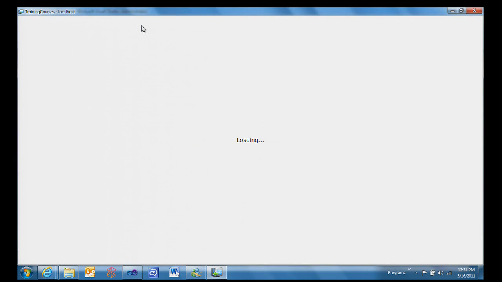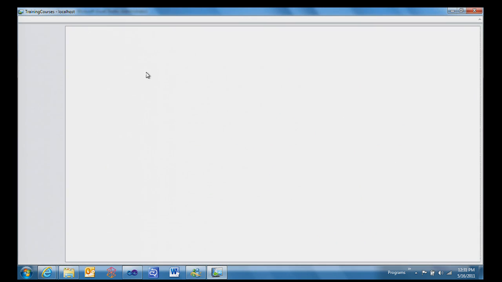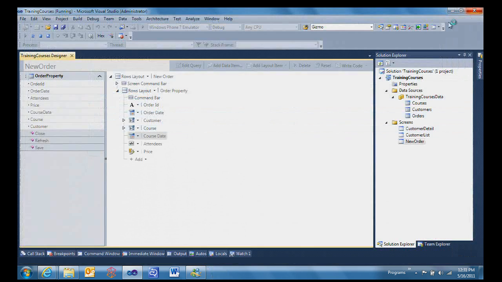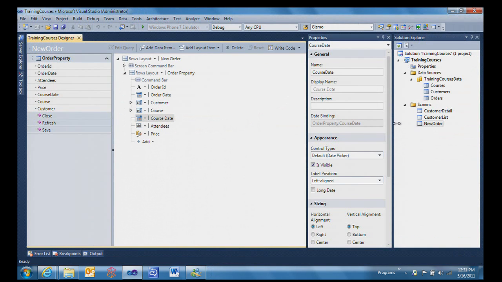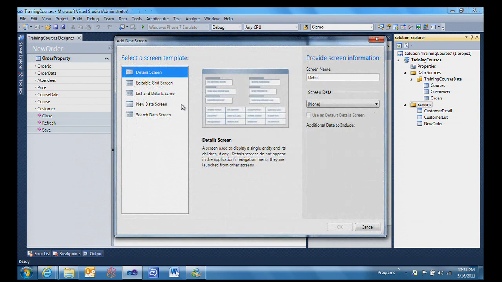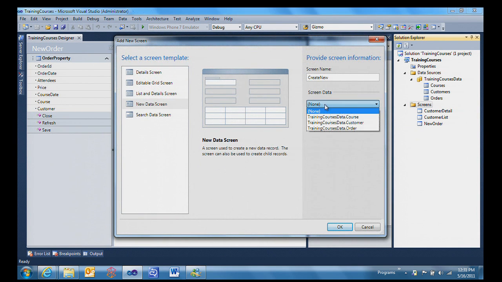I meant to do new customers. All right, we'll do that next. Yeah, you know what? Let's do it now. I got so excited I skipped a step of the demo. While we're in here creating new screens, let's create a new screen for customers. So I'll call this new customer.